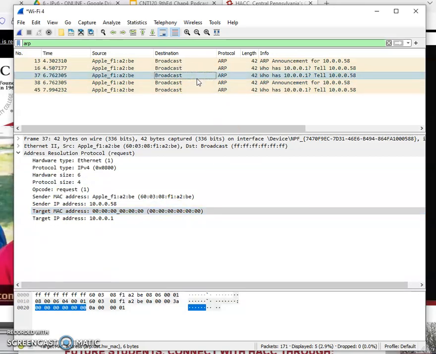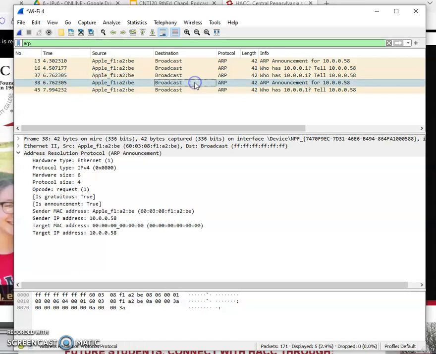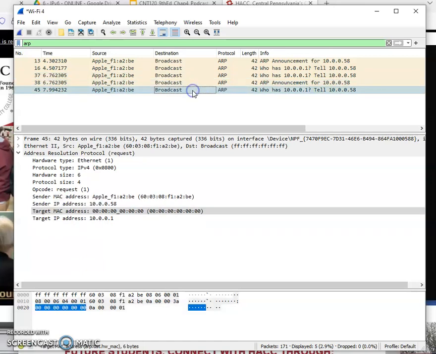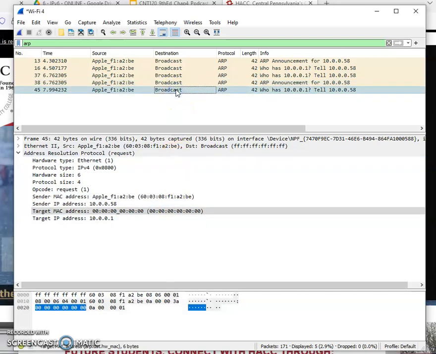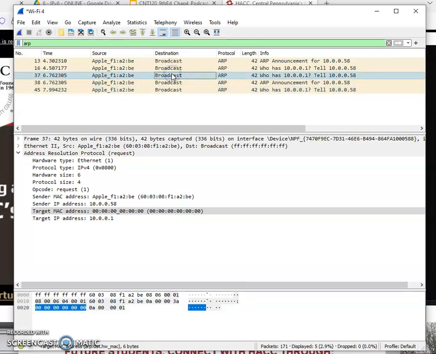Is this a reply back? No, that's still the request. Here's an announcement. So here, hopefully, no, we didn't capture long enough. If we would have captured a little bit longer, we would hopefully see the reply back. But that ARP is just that. It's trying to find, does anybody know the MAC address for this IP? That's what ARP is all about.